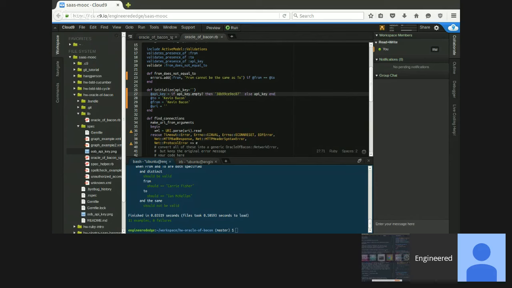Oh, I forgot the value that the API key must have. It's in the... here it is.